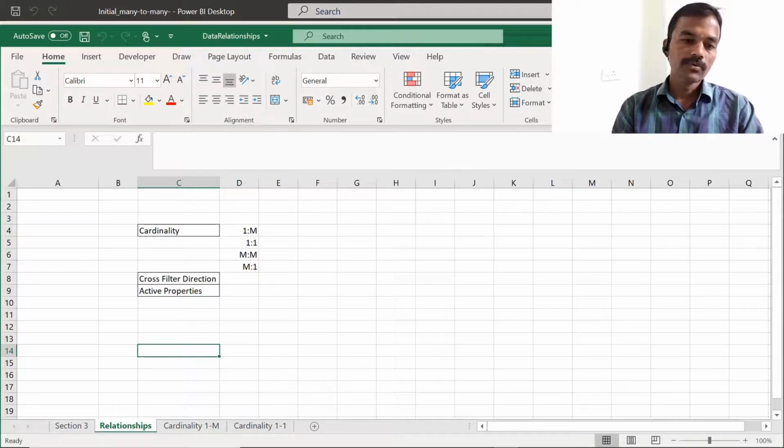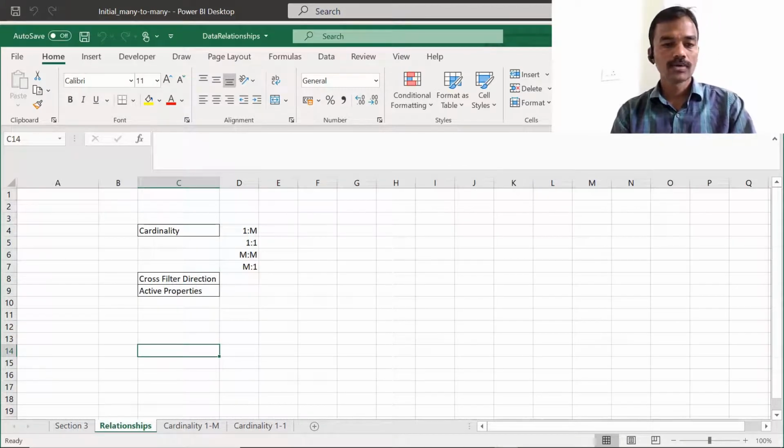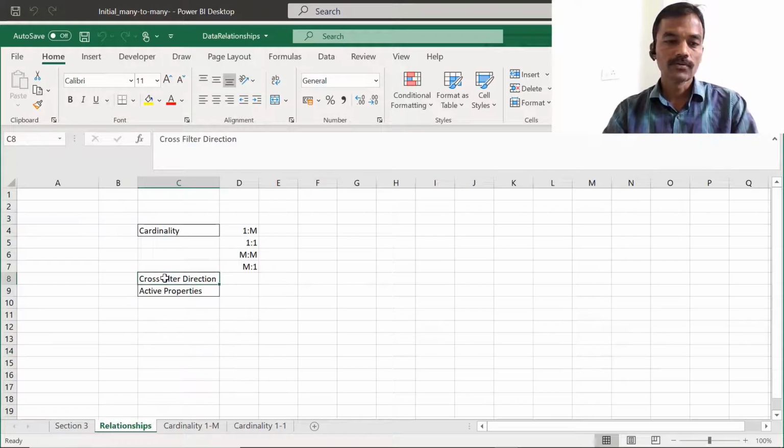In the previous video, we have seen different cardinalities: one to many, one to one, many to one. In this video, we will see the many to many relationship with the cross filter direction. So this is one topic which we need to understand in this video. The other topic which we are going to see is active properties. What are active properties and what is the use of these active properties? That we will see practically.